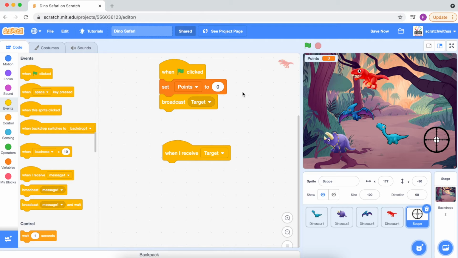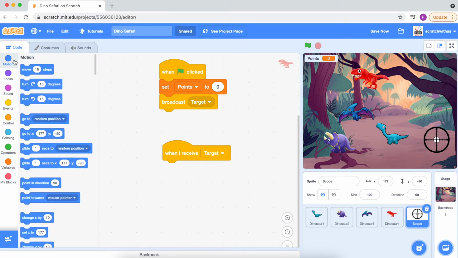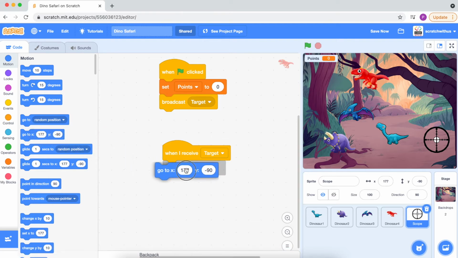Basically, this means when this green flag is clicked and this broadcast target message is sent out, it will be received by this coding block when I receive target. Once the message is received, this coding block will activate whatever code we place underneath it. The first block that we will be activating when the message target is received is the go to XY coding block. Remember, the XY coding block is in motion, and it's right here. So let's click it, hold, and drag it out.